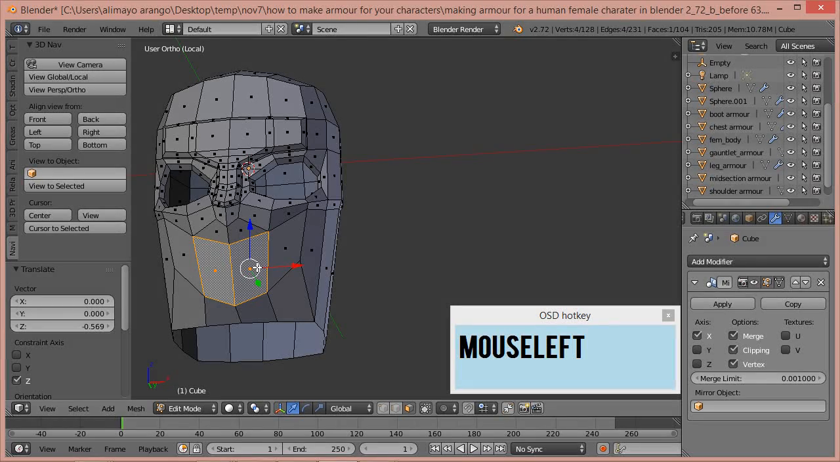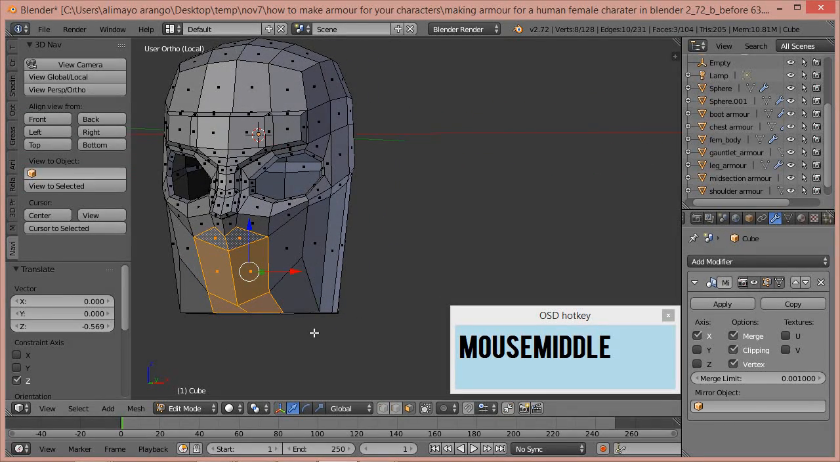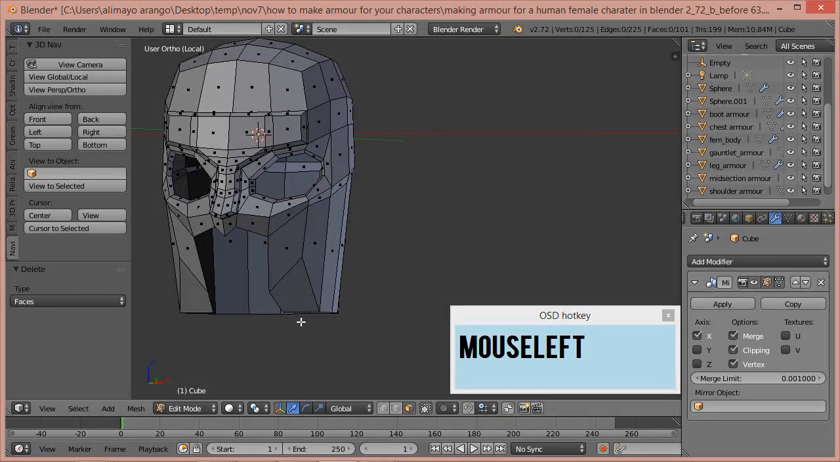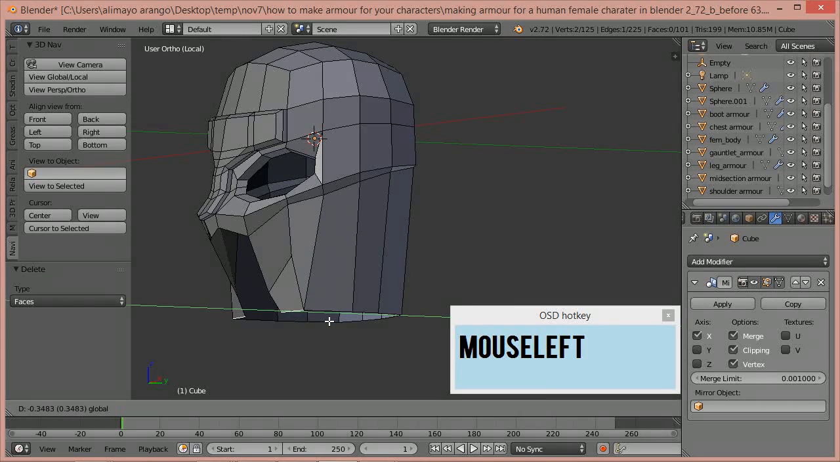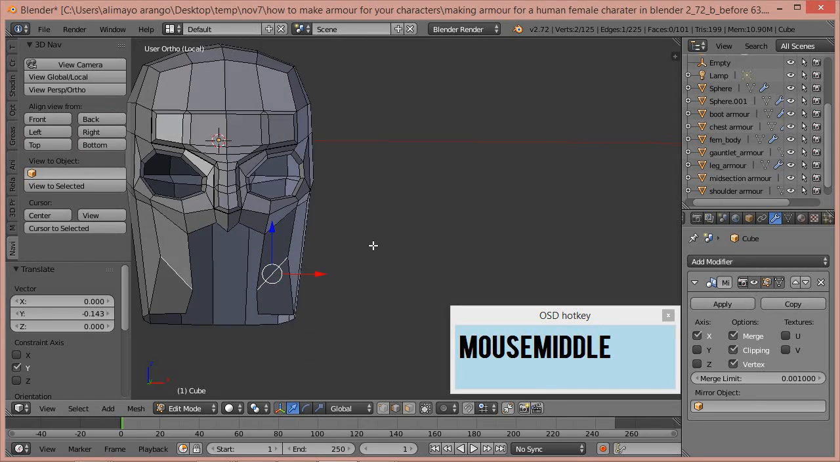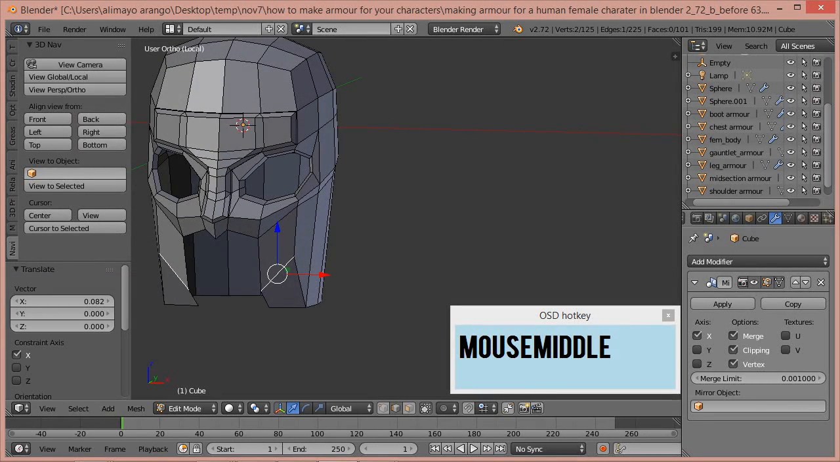Now I'm going to go here, select here, hold shift here, and here. I'm going to press X to bring up a delete menu, then choose faces to delete. Go to edge select here. Push this forward some. Back to the side some.